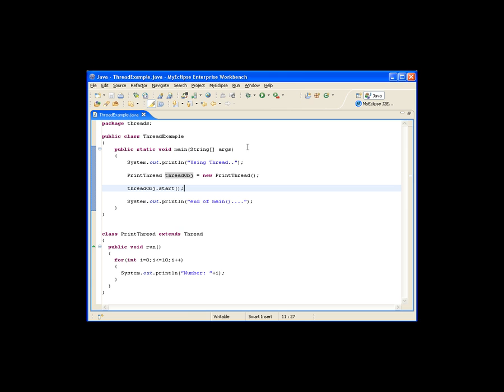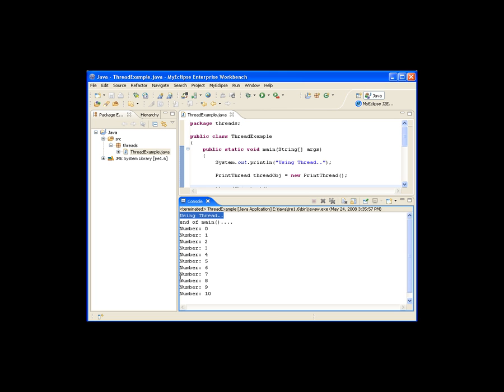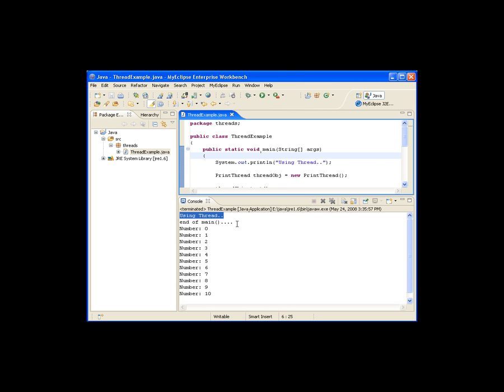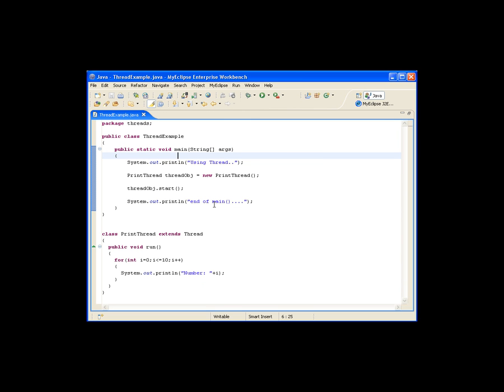Let's execute this. See, it's changed. So it says the same thing as it was there in the runnable. The main executes the using thread statement and spawns a thread, and then executes the end of main statement. Then the new thread will execute these statements. So it will execute the run method and it prints all the numbers onto the console. And this is how runnable and thread are used to create the threads. That's it. Thank you.